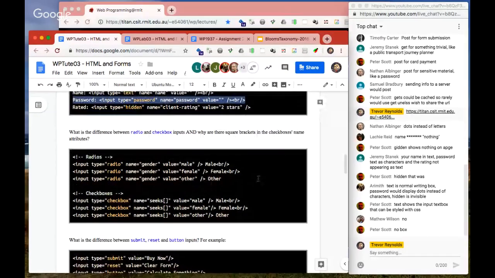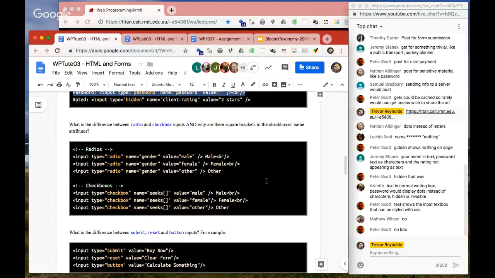Now I'm hoping everyone has seen radio inputs and checkbox inputs. Would anybody like to just explain what the difference between radio inputs and checkbox inputs is?